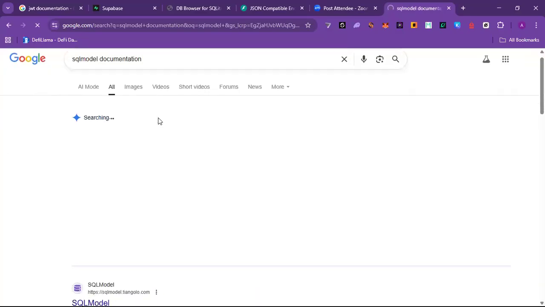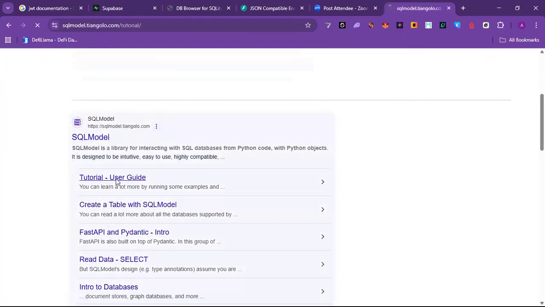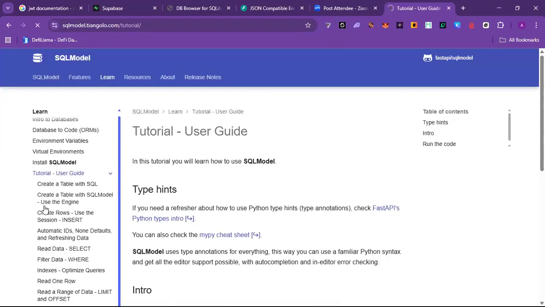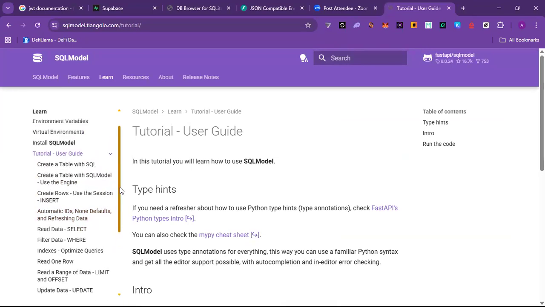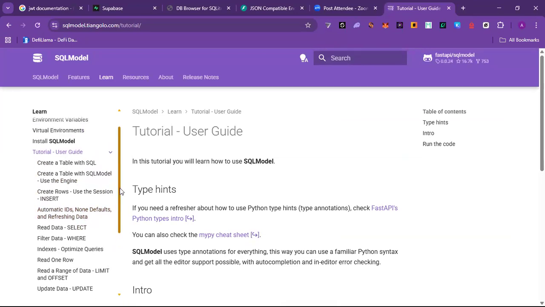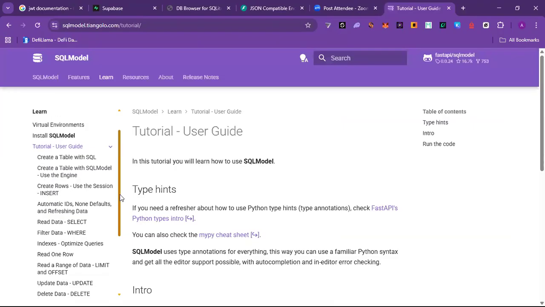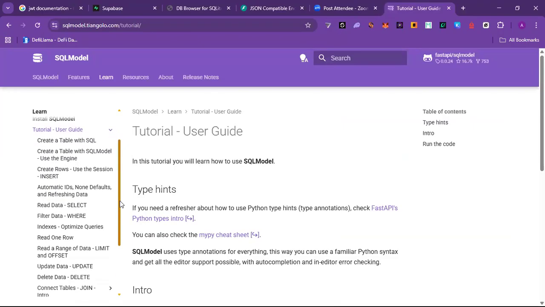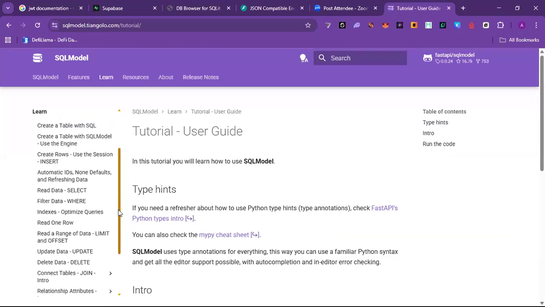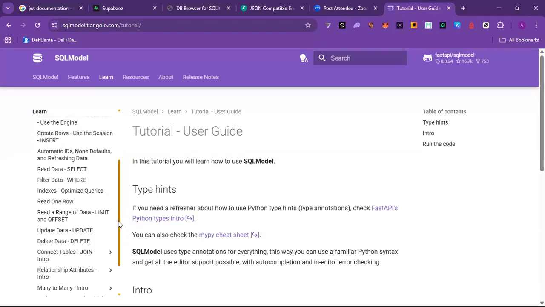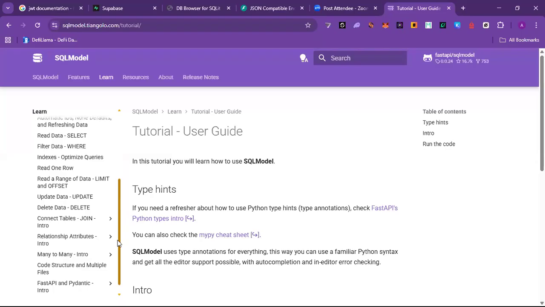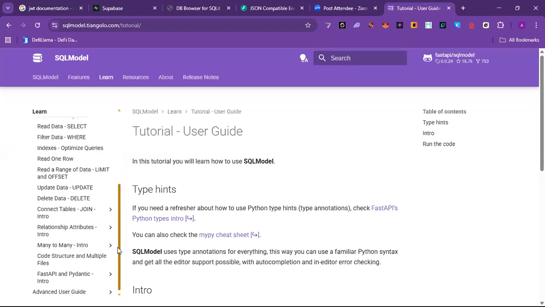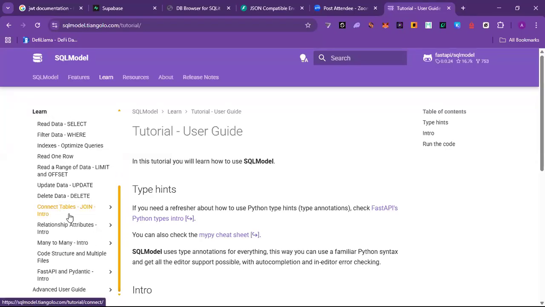See, if you go to the user guide, this should give you literally everything that SQLModel is capable of doing. So you can create a table, you can create rows that add things, right? You can do automatic ID, read data, filter data, indexes, read one row, read a range of data, update the data, delete the data, connect tables. So I think this is where the join comes in, right?